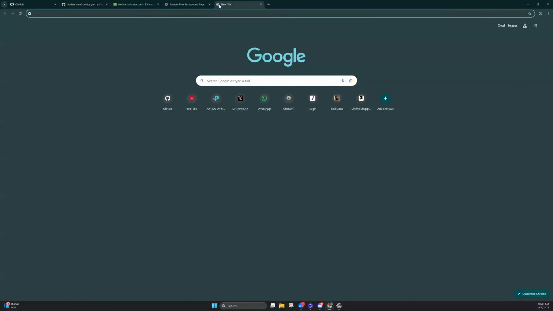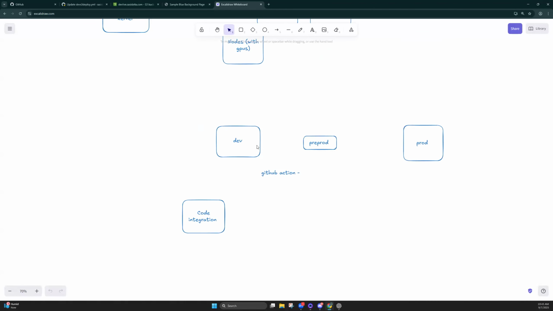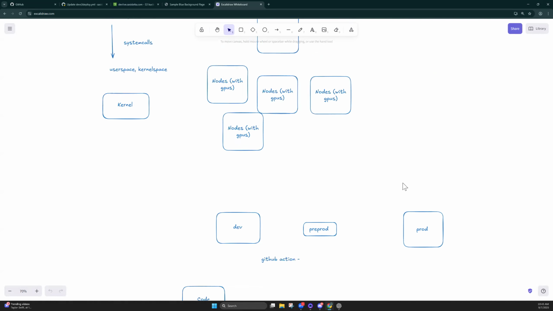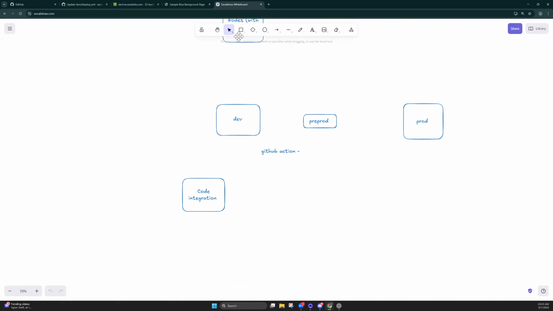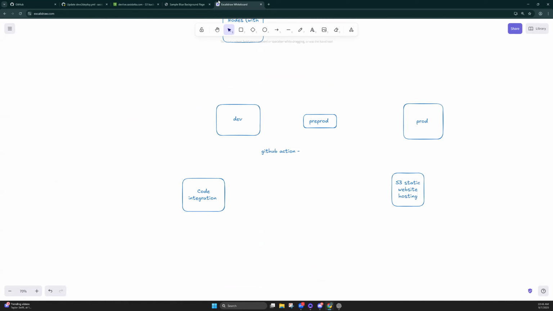So what we are trying to do is a deployment. We had a dev, pre-prod and production. The use case here is static website hosting on S3. So what I did, I created three buckets.